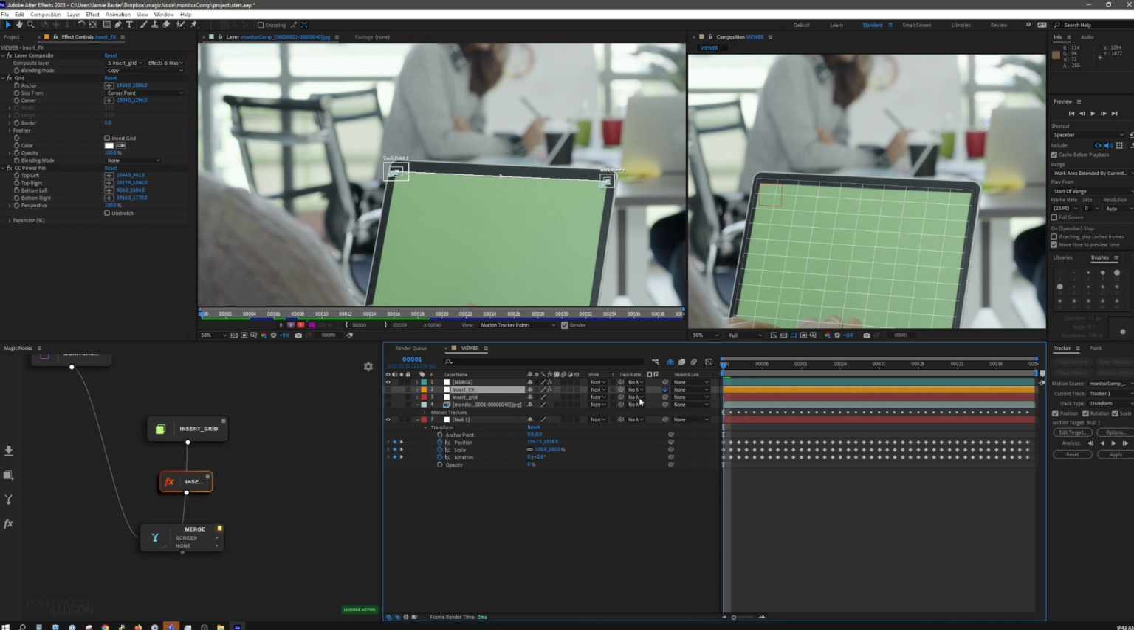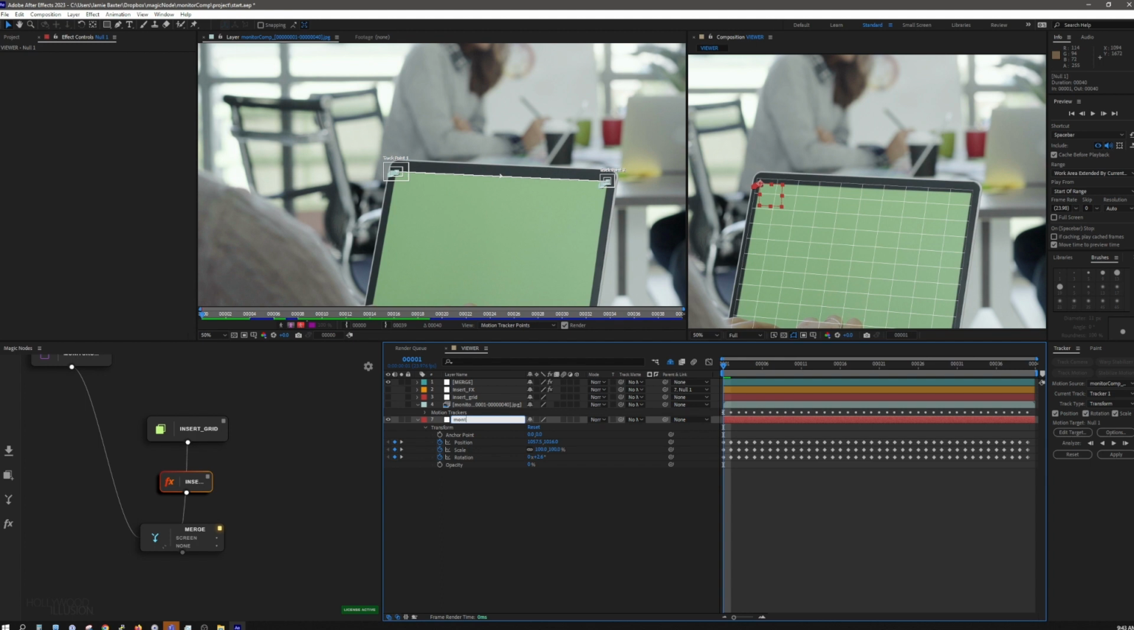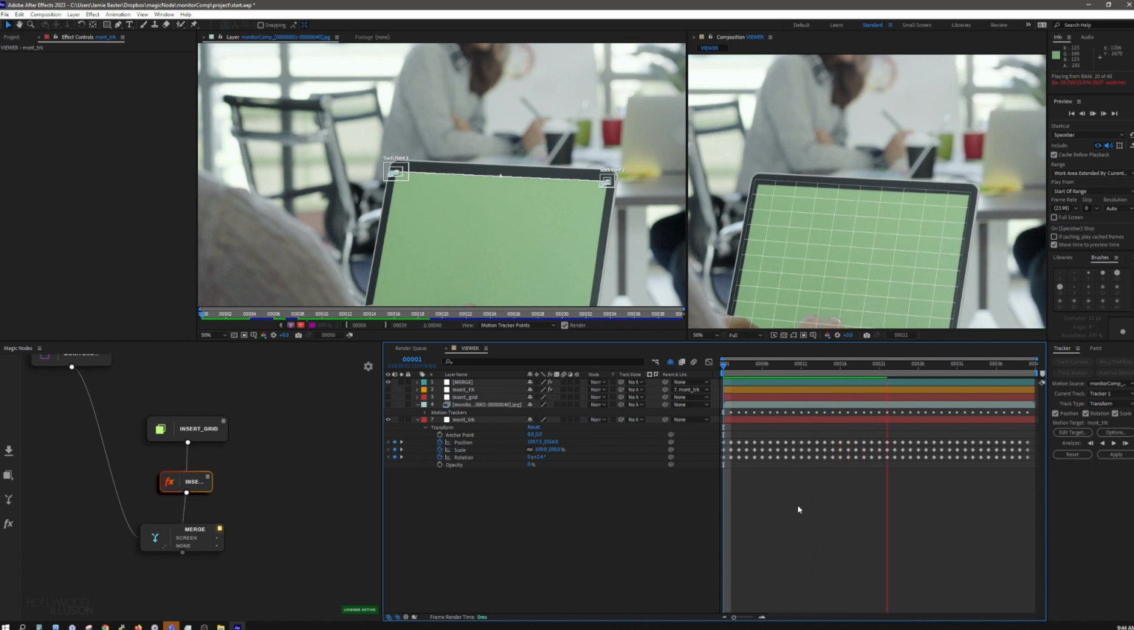So if we put this onto our tracking null, monitor track, there we go. All right, so if we put that there, attach it, now we'll see that it is actually moving with the monitor.